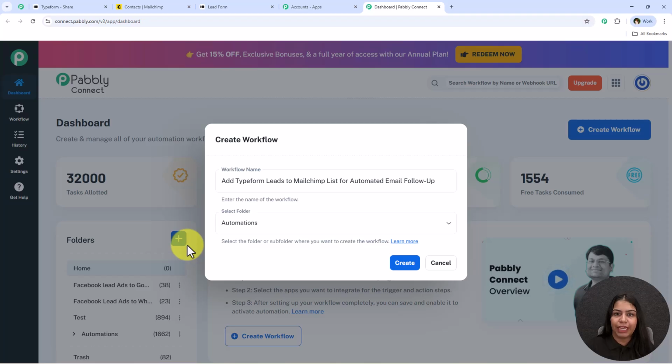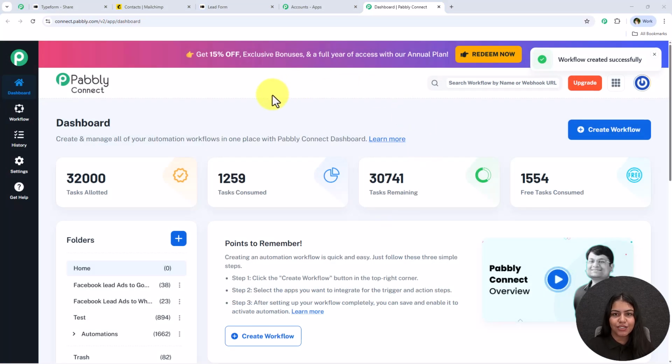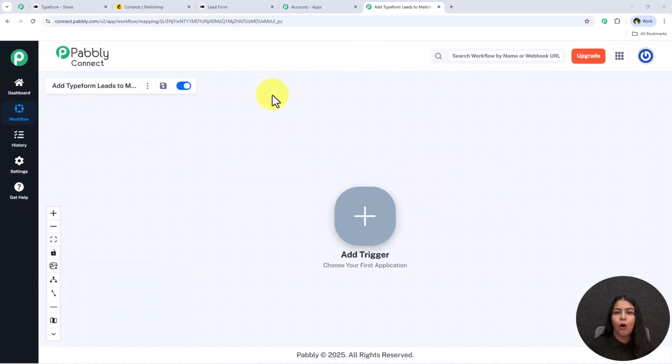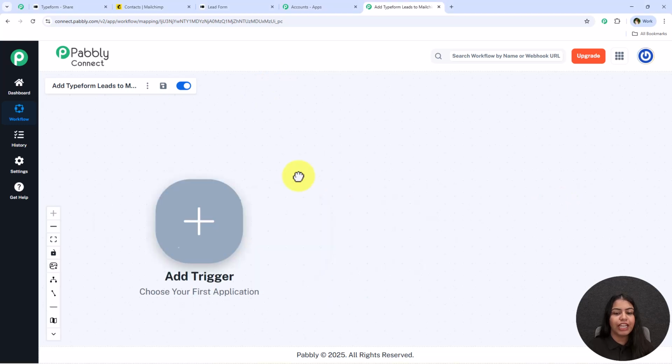I've already created many, so I'm going to save my workflow in one of these only and click on this button which says create. And once we click on this create, it is going to open the most important window of our automation, which is our workflow window. So this is the most important window because we have trigger and action in this.